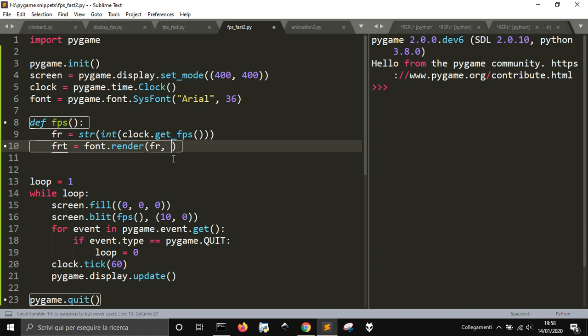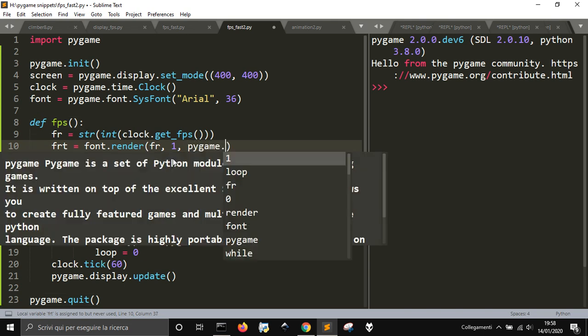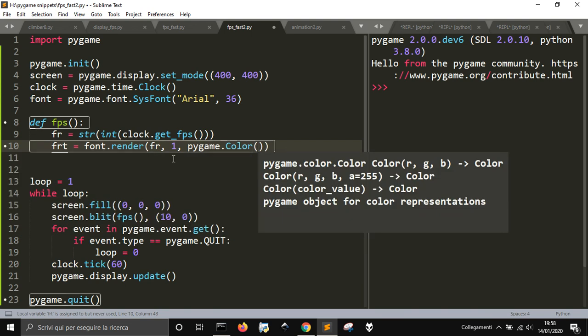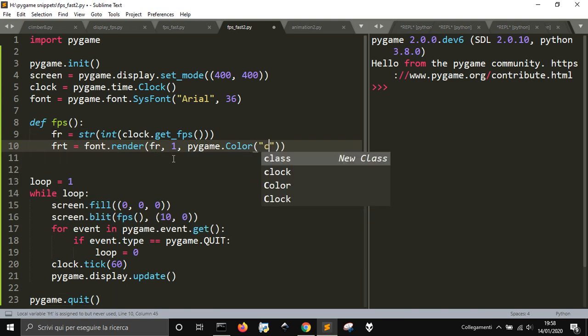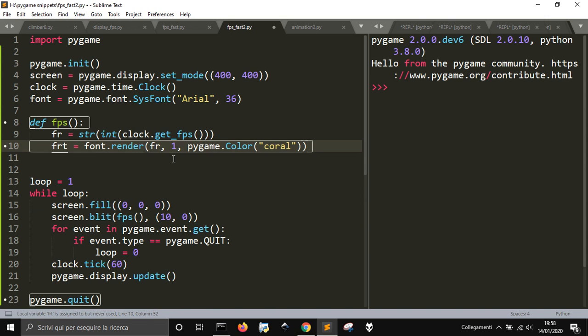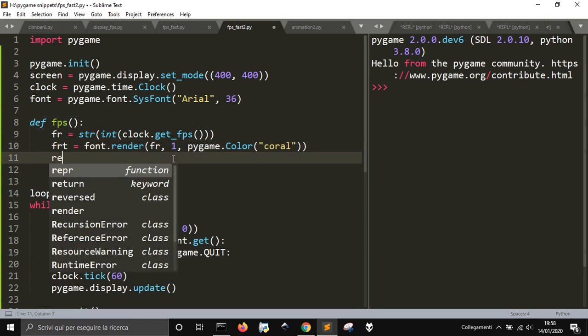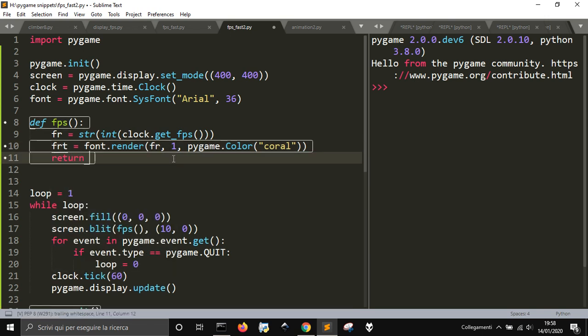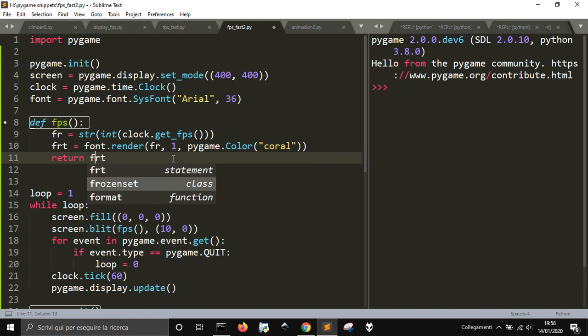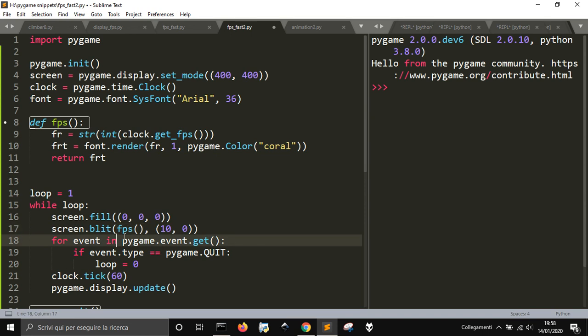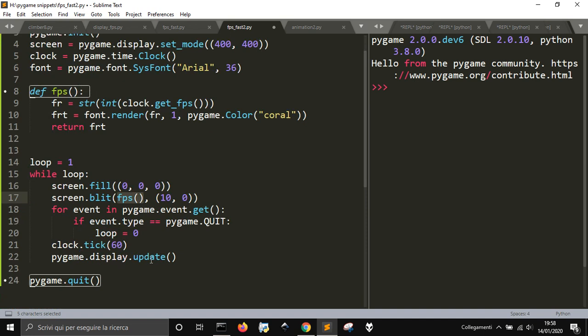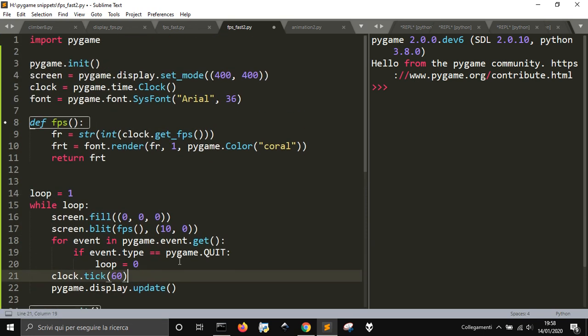And okay, one is to use anti-alias so that the text will be nicer. Pygame color, and let's make it coral color. Okay, and then we will return this FRT, this text rendered, that will be blitted here every time, so we can see each second, each frame, how the frame rate is itself.